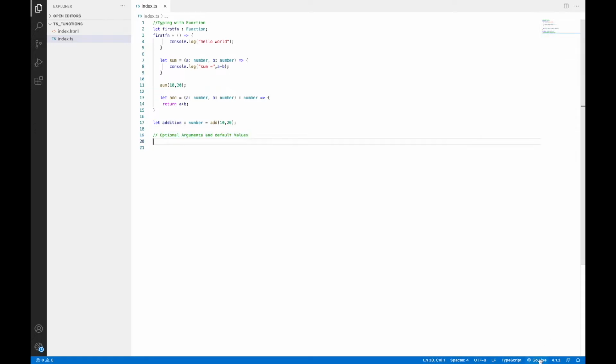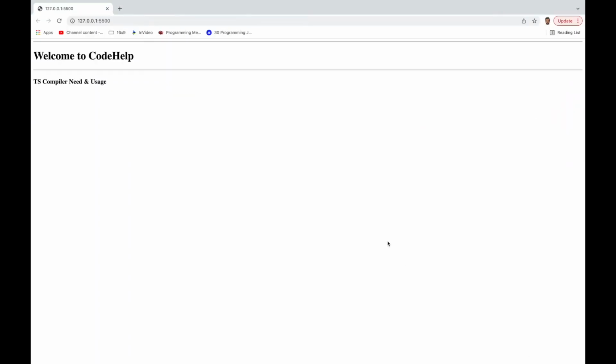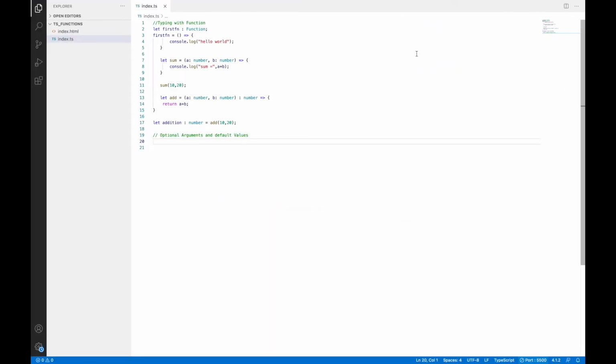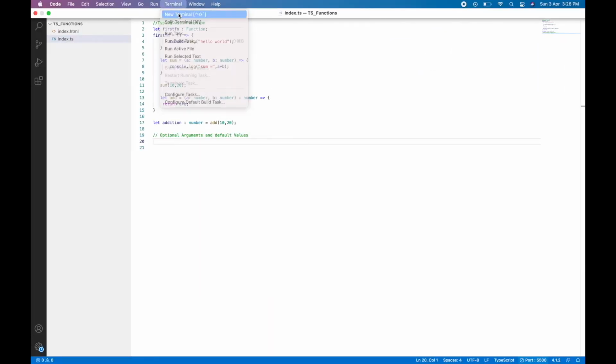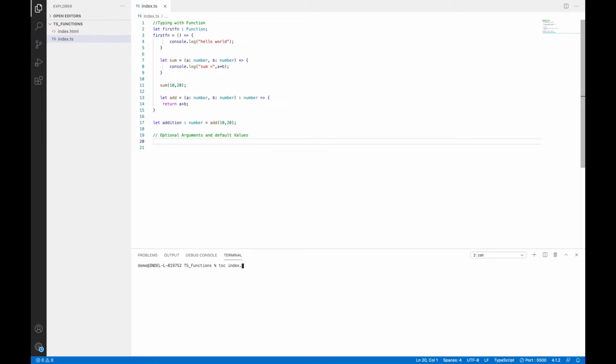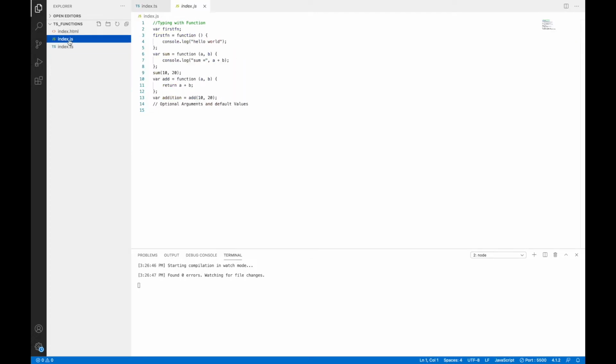So before starting, let me run the live server extension which we added in the TS compiler tutorial. Also, let me put a watch on our index.ts file in the terminal by tsc index.ts hyphen w. Now, let me just compile the file and let's check the converted output.js file.